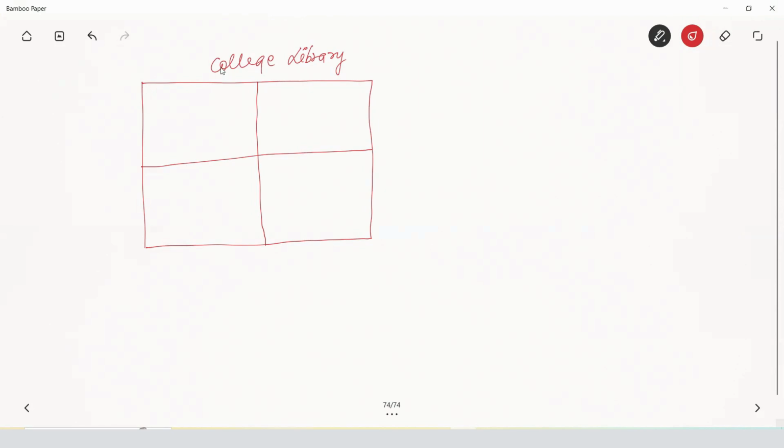Suppose in this space we have computer science books, in this space we have mechanical engineering books, in this space we have electrical engineering books, and in this space we have civil engineering books. I'm just taking an example; you can take any of them. Now let me take only one of them. Suppose this corner is where all the computer science books are.